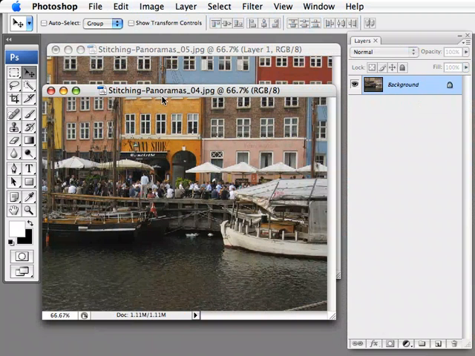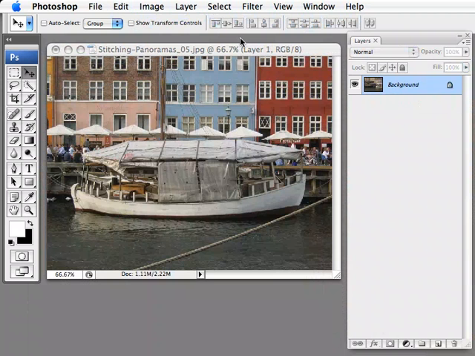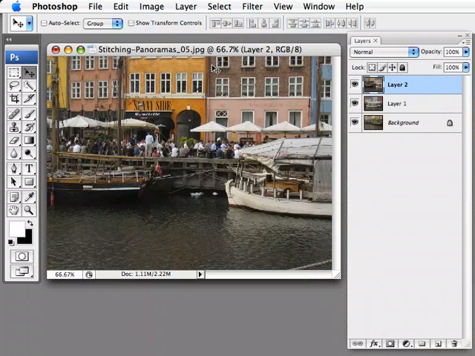So Command or Control A to select all, Command or Control C to copy, and get that out of here. And then come over into here and Command or Control V to paste. Now I have my 3 panels stacked one on top of another here in the layers palette.